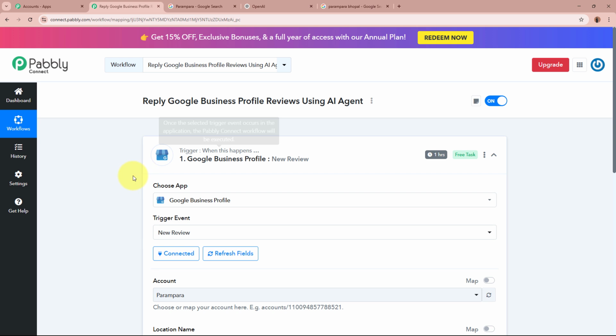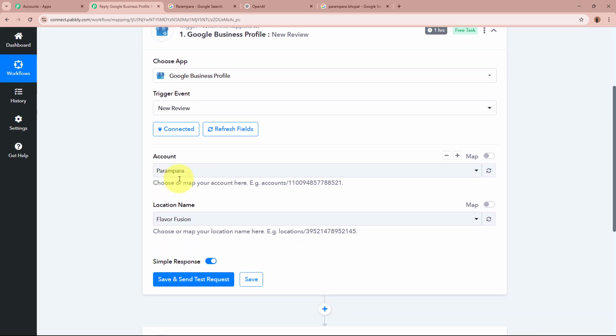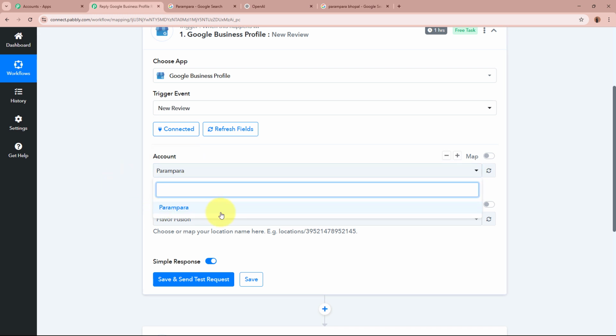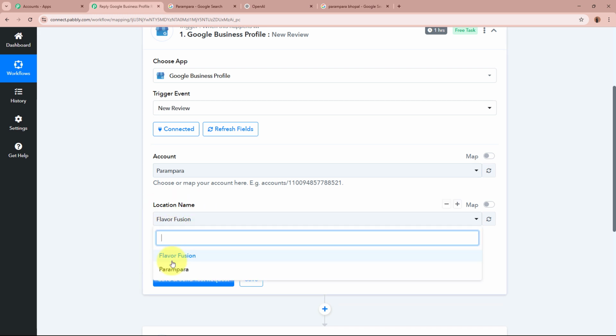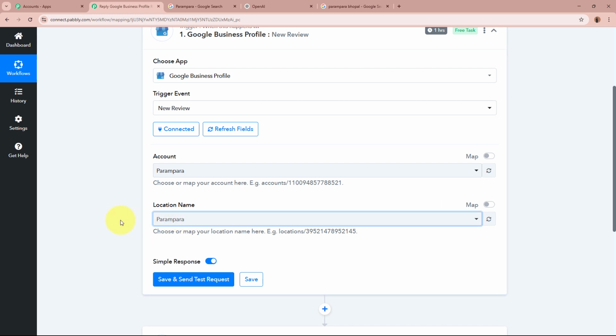As I've done that, you can see I have successfully authorized my Google Business Profile account to Pabbly Connect. After authorizing, it is asking for us to select an account. I have created an account in the name of Parampara, so I'm going to select the account over here as Parampara. Next, it is asking for the location name. The location name is again going to be Parampara, so I'm going to select that as well. You need to select the location name for which you want to collect the reviews. I've selected the account and the location.